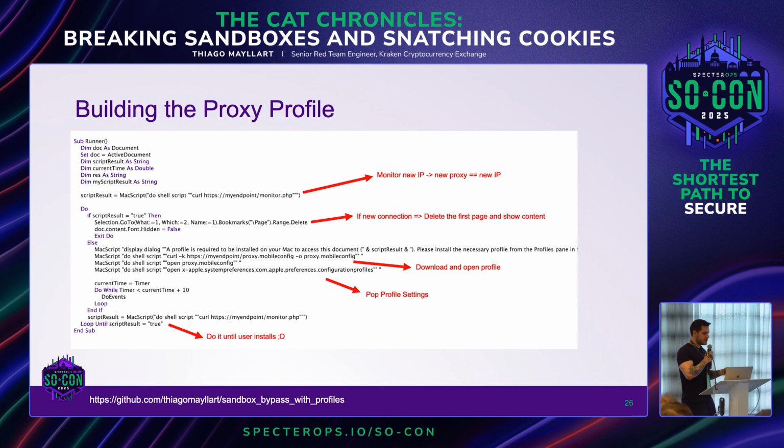So what can you actually do here? The first thing is, let's monitor for a new IP. Usually when you target Word documents, we have a lure in the first page, then we ask the user to do something, and then we remove the front page and present the fake document to the user. So what's the trick here? Well, first we monitor for a new IP, a new proxy connection. If you get a new proxy connection, we remove the first page and show the content.